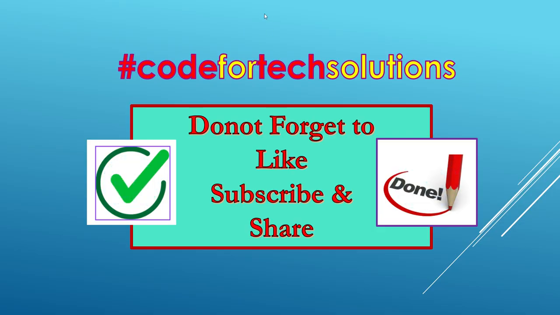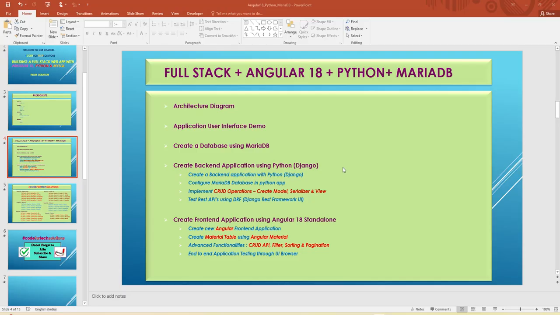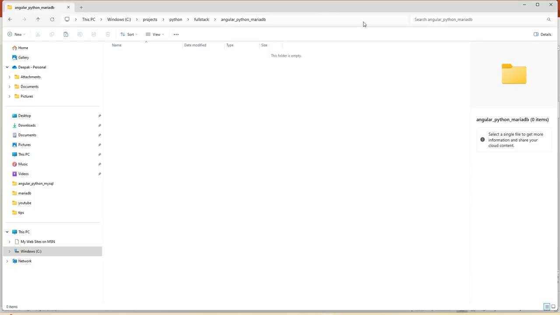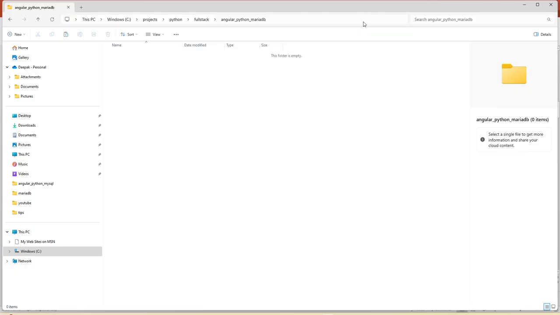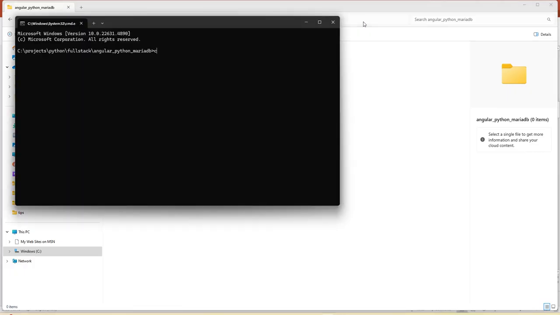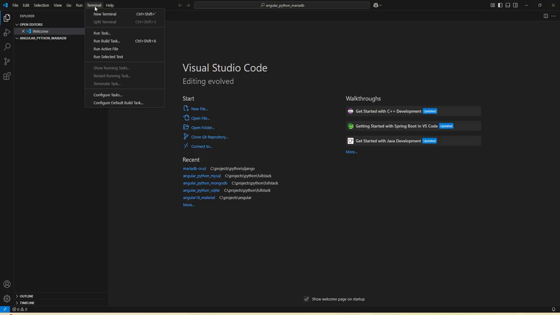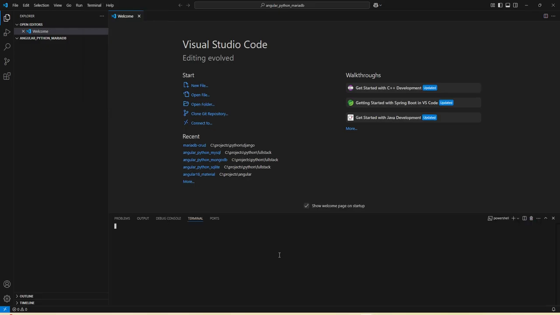We will create our backend application using Python Django, and these are some points which we are going to implement in sequence. Now this is our project folder. Let us open the command prompt, and we can use this command to open Visual Studio Code. Here we can open a new terminal.